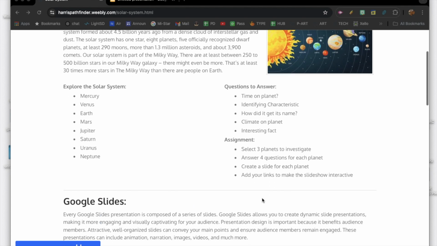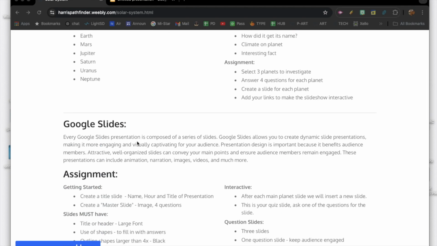So when we start this, every Google Slide presentation is composed of a series of slides. Google Slides allows you to create a dramatic slide presentation, making it more engaging and visually captivating for your audience. You will not be presenting these, but I want you to create it like you're a presenter. When you create anything for a presentation, the visual aspect of it has to be high quality because this is what you're asking people to look at while you speak to them.